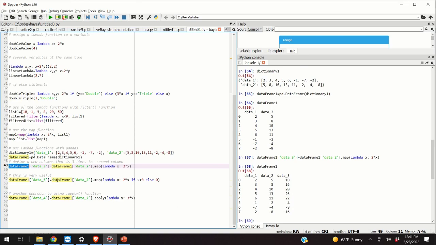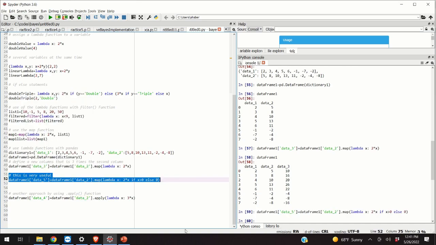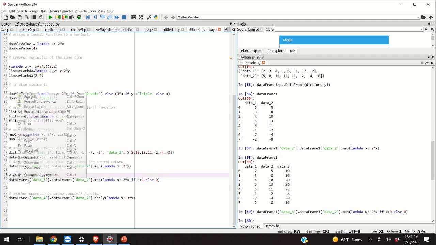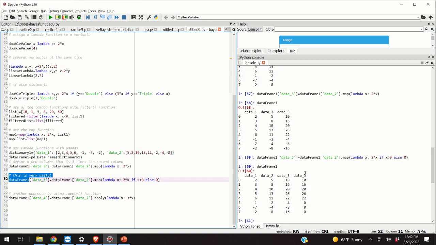Okay, so let's now include a conditional statement. I will take the entries of column 2 and I will double them if they're positive. If they're not positive, I will assign a 0 to the new entries. So let's see how this works. Now my data frame should have a new column, and you can see that this column is basically double the second column, and if the entries in the second column are smaller than 0, we have assigned 0 entries to the corresponding values in the fifth column, or actually the data 5 column.